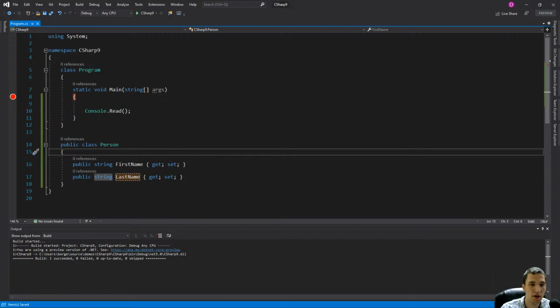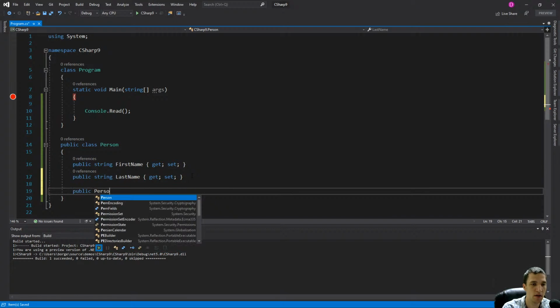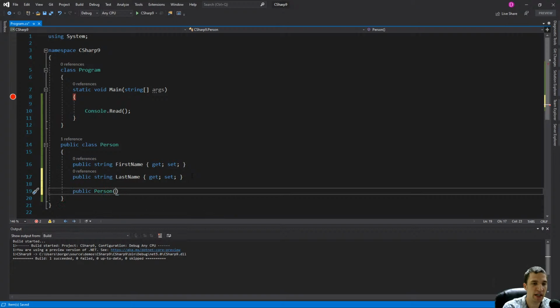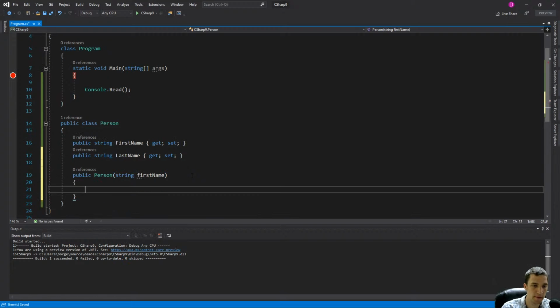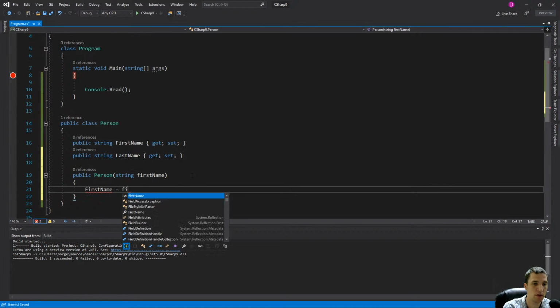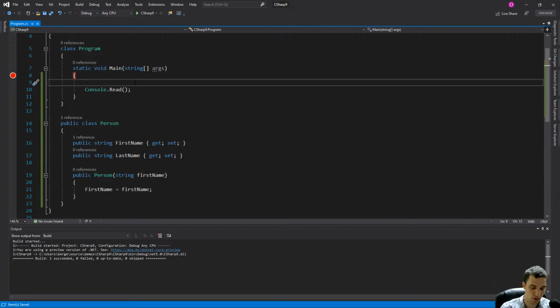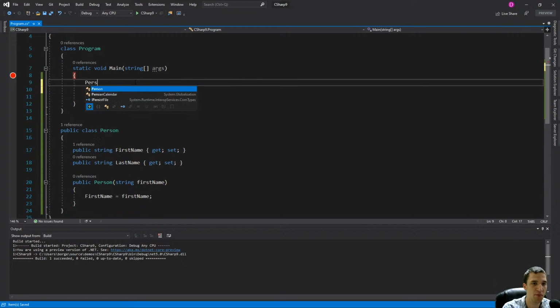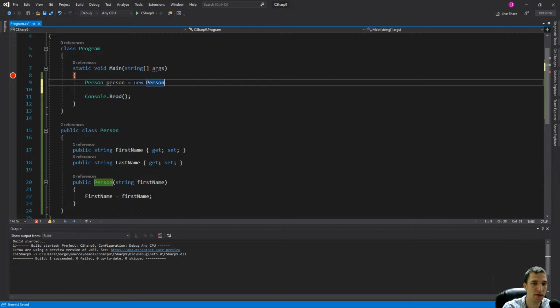Okay, so I can also put a constructor on here, so let me go ahead and do that. But maybe my constructor only takes in one property. Maybe it just takes in the first name. Okay, so when we are in our program, we can create a person equals new Person, and I'm going to pass in a first name of Bob.